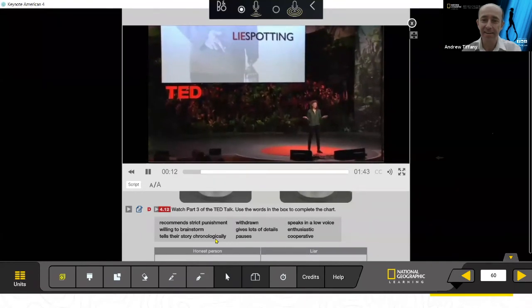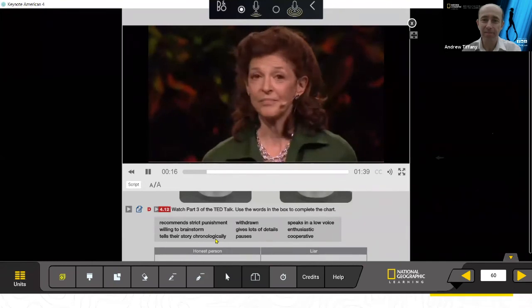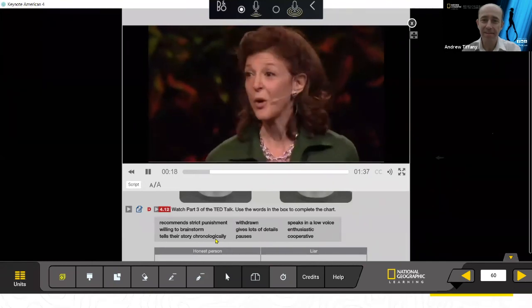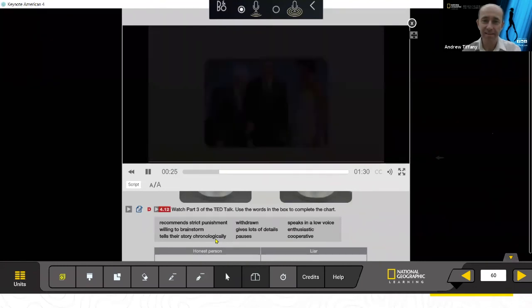Trained lie spotters get to the truth 90% of the time. The rest of us were only 54% accurate. Why is it so easy to learn? Well, they're good liars and they're bad liars. They're no real original liars. We all make the same mistakes. We all use the same techniques.